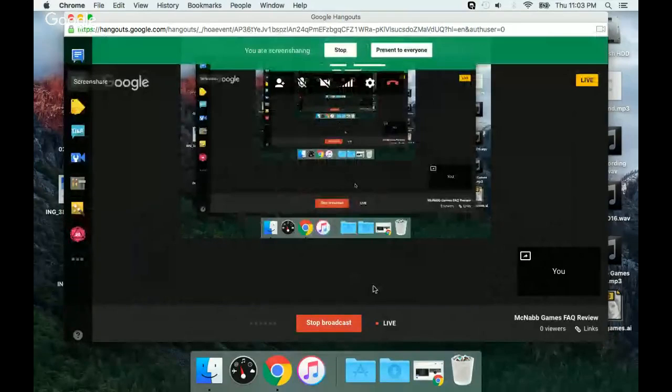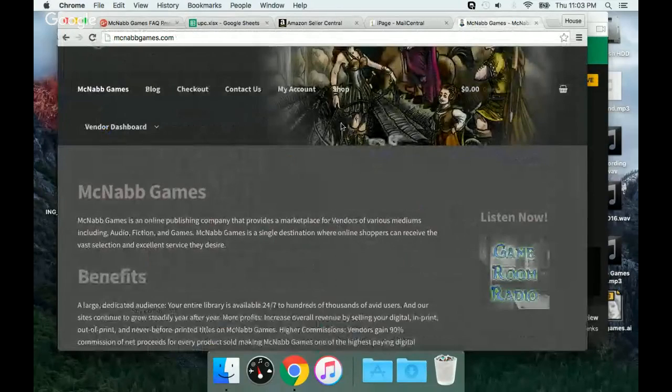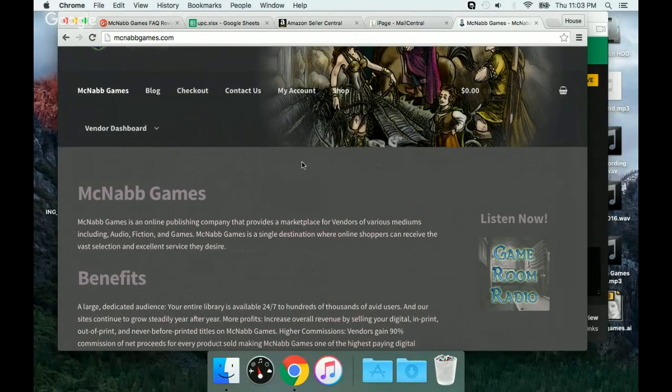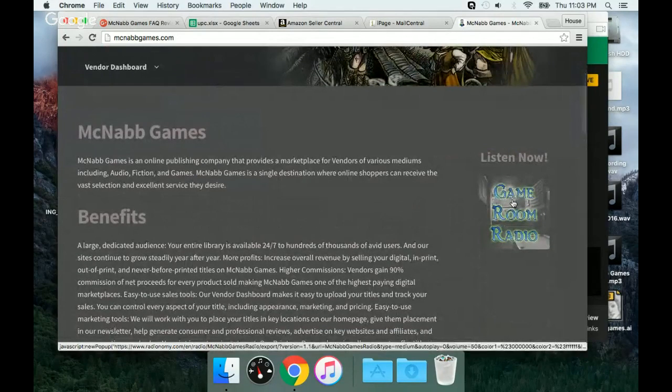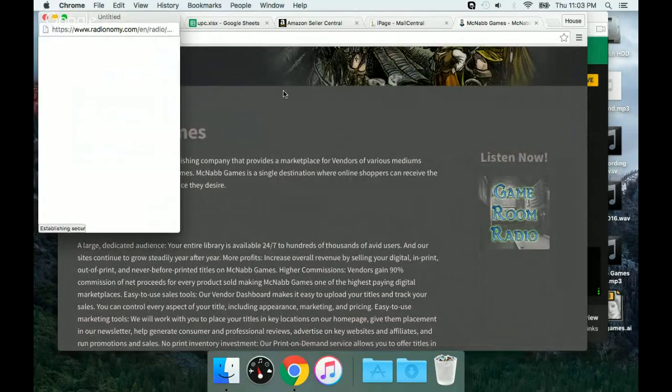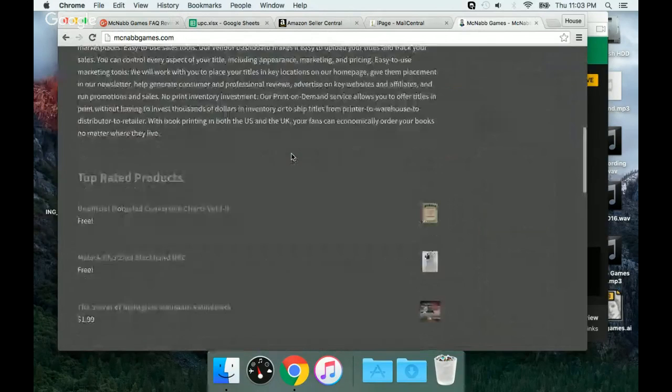Let's see here. So I'll go ahead and find our screen sharing application. So here we are at our website, McNabbGames.com. Now we're going to go through a couple of the steps here. You'll see this is our home page. We have a little pop-out radio that you can click here. It'll open up a little radio player to the side for game room ambience. It's just to help with the immersion.